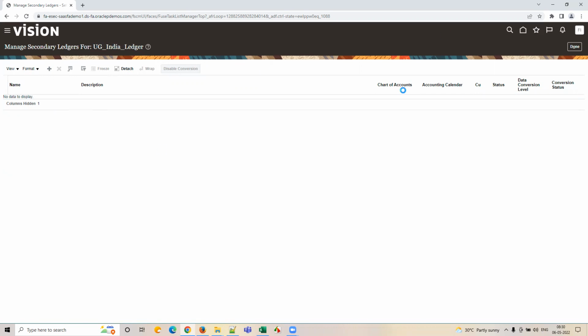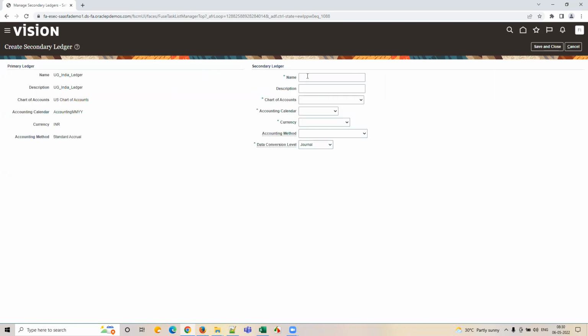This is the same as creating your primary ledger. Click on plus. Provide your name, UG India, and just put the shortcut as secondary ledger underscore US. Means US. Okay, you put USD. Just copy this. You have decided to use the same chart of accounts, and you have decided to use a different calendar. Take it as the US federal calendar, and a different currency. The convention is the same. Obviously, you have to use the same convention.